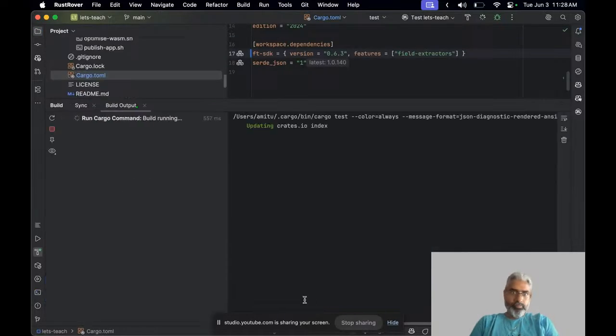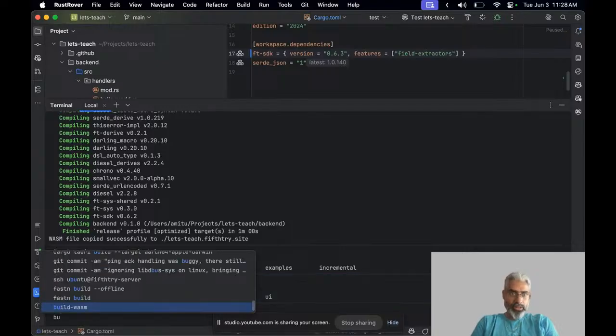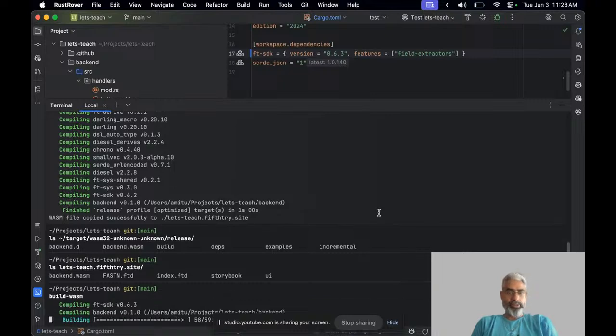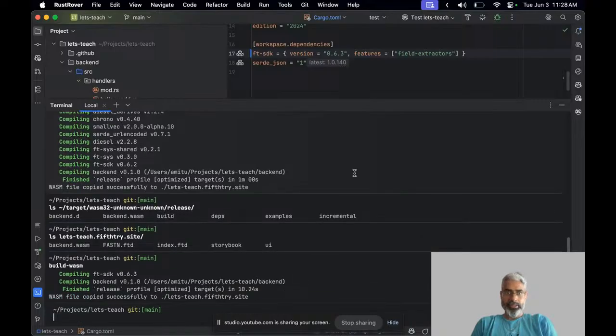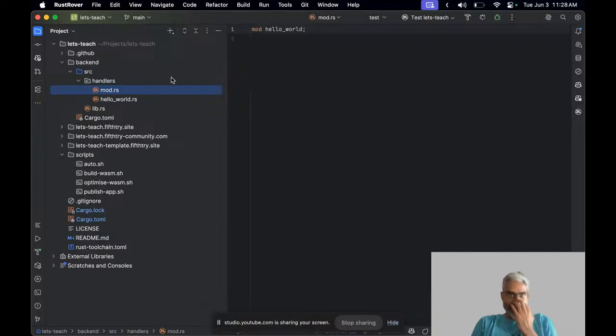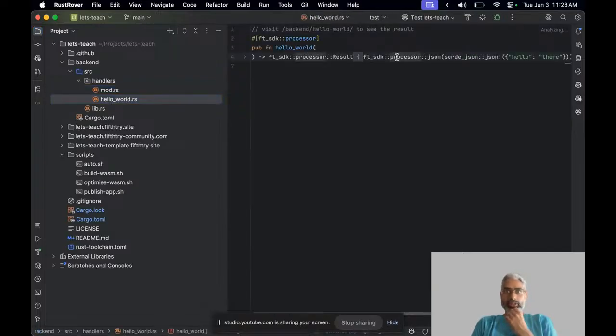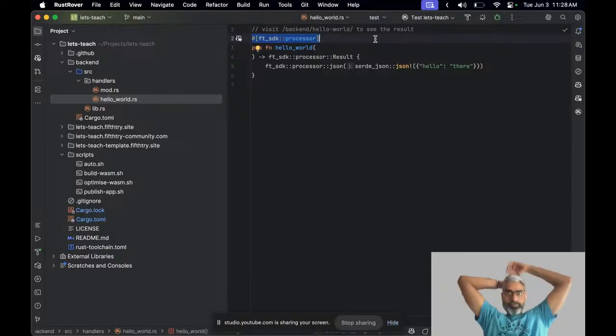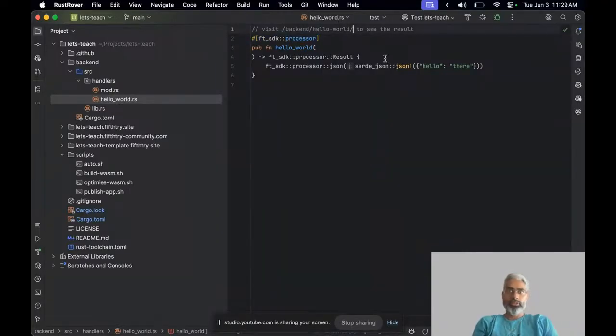Let's build it again, and let's make sure that it is still building. Perfect. Looks like it is still building. Mostly you have handlers. We have currently one handler called the hello handler. This hello world handler is a processor. So you can visit this URL and see the output of this thing. We will do that very quickly.